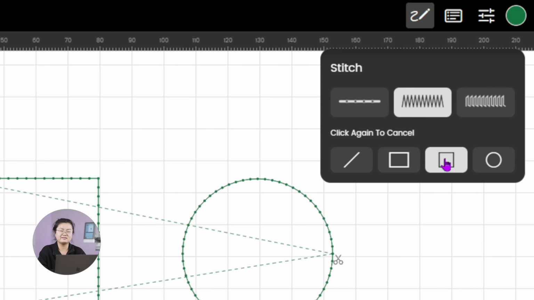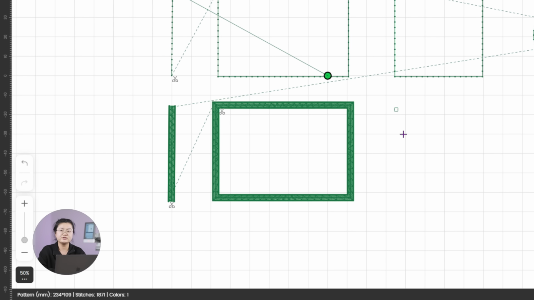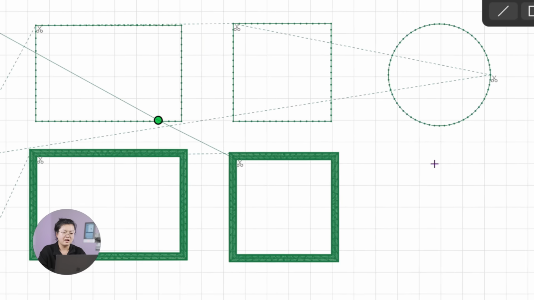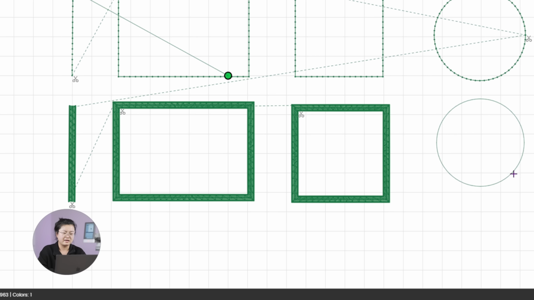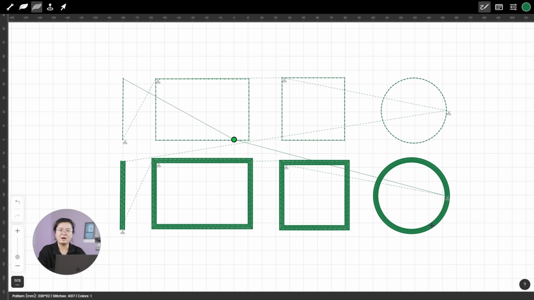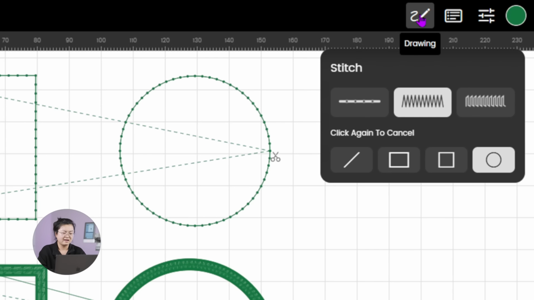Next, click on the square tool and the circle tool, respectively, and you can also generate the centerline stitch patterns of the corresponding shapes. Isn't it very simple? Okay, let's go over the similar operation again. Step 1. Once again, select the drawing tool.